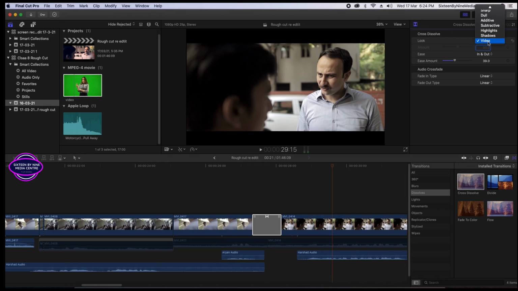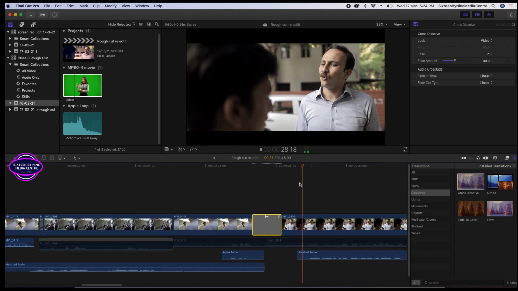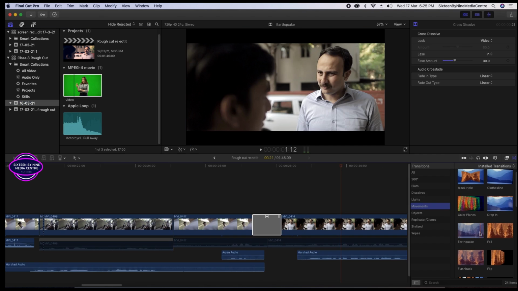Suppose we do it linear. Fade in. This is fading in. That is fading out. Suppose we do it linear for both. Not much of a difference. Oh, sorry. This is audio. We are not doing audio here. Same thing happens in the audio also. You have to put it between two clips, and you will see the transition out there. Let us see some more transitions.